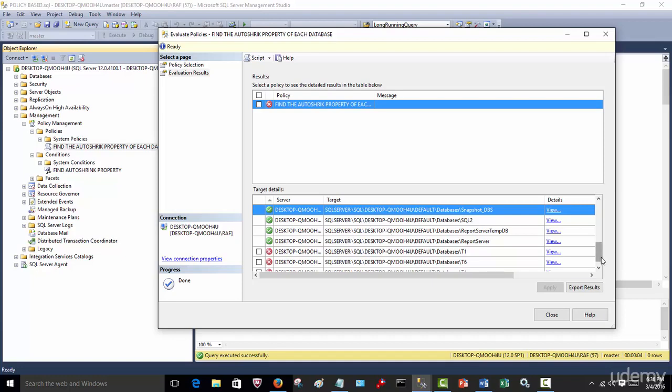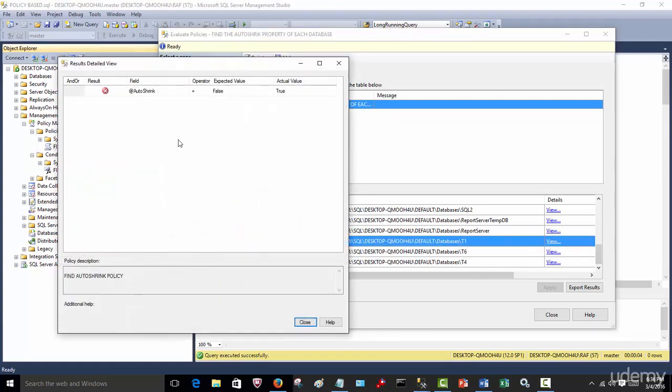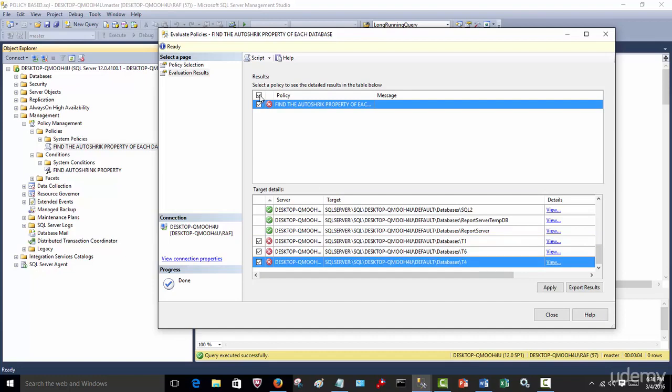However, everything here that you see with the red X, these three, T1, T6, and T7, if you view them, you'll notice that these values are actually turned on, meaning that the auto shrink property is turned on. So we do want to emphasize that we want to change this. So how do you do it? Just click on this, and it'll automatically select the ones that are against the policy.